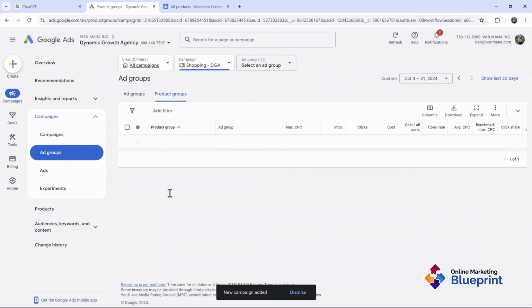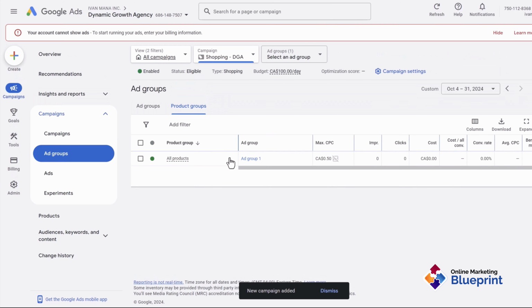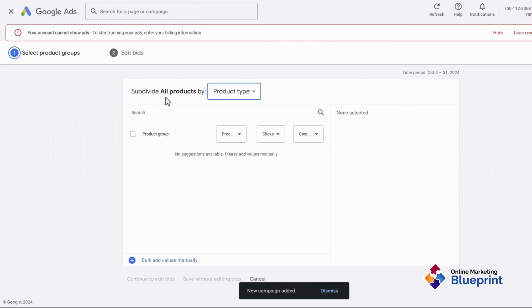So there's not much you can do here in terms of this, but if you click over here and click on the little plus sign over there, you'll be able to subdivide all products by specific category. So however you want to do it, once you have more products here, hundreds of products, of course, it's going to make a little more sense. And then you can adjust the bids for those specific groups. So that's that option here.